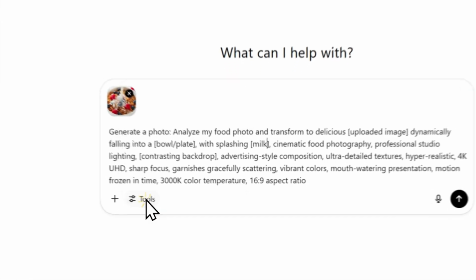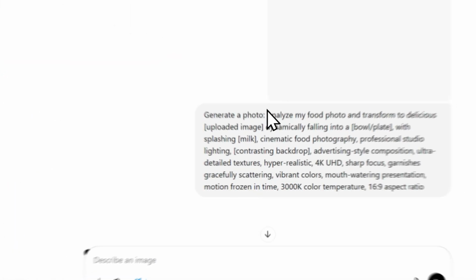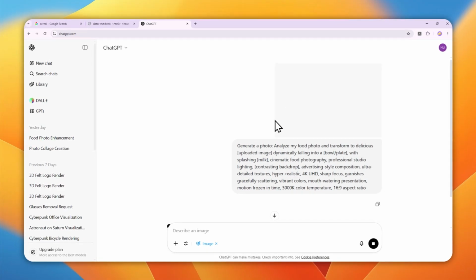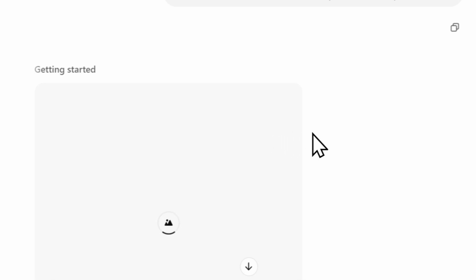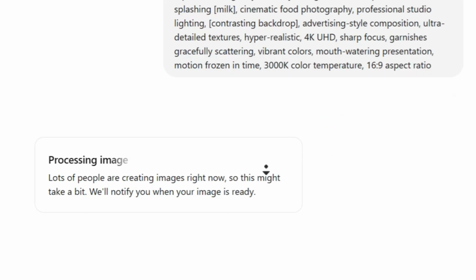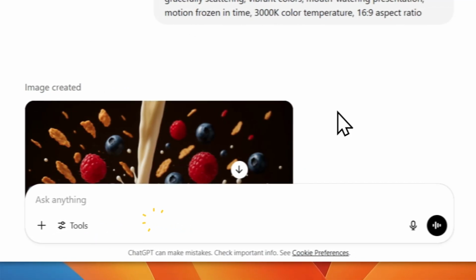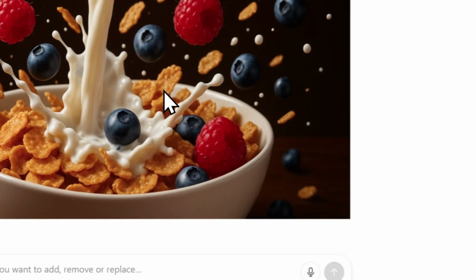So after that, you have to click tools and click create an image and then send a message to ChatGPT. So it will recreate this picture, the cereal picture, into something that looks more professional and can be used for advertisement. So given that this process will take quite a while, I'll just skip forward and show you the result. Okay, so this is the result.